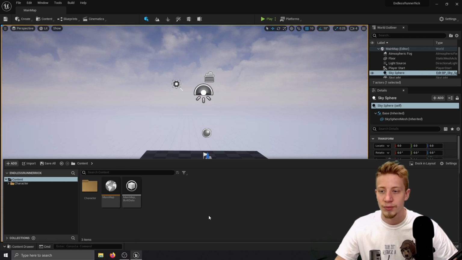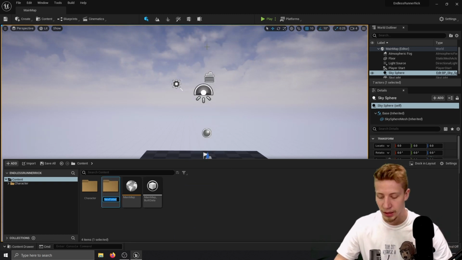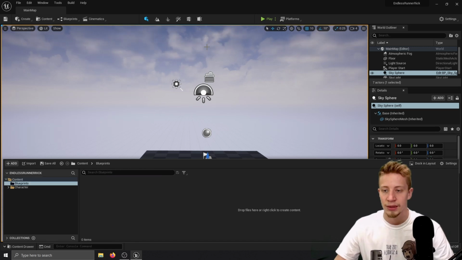And now here in content browser, we will have to create a new folder where we will stash our blueprints. Blueprints are just simple packages of code. So let's right click and create here a new folder. Call it blueprints and open that folder.